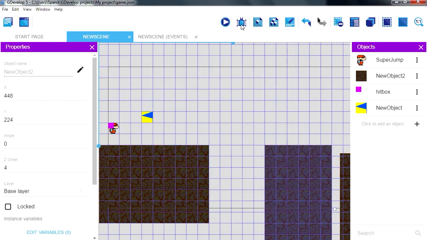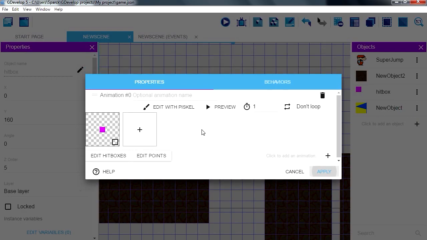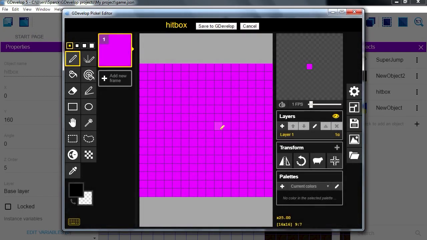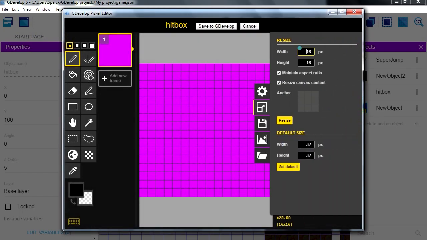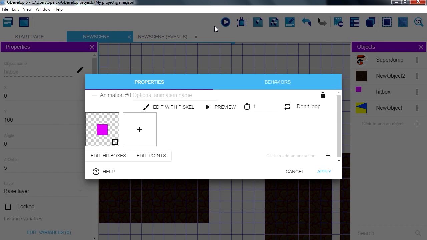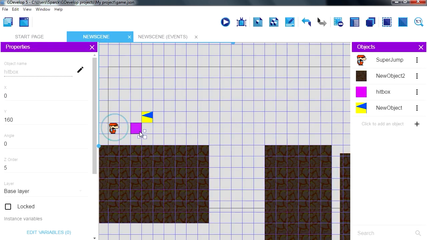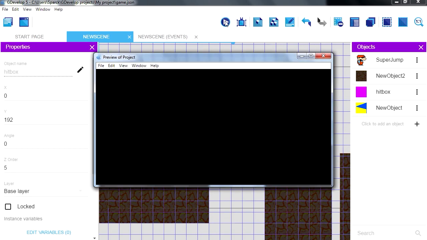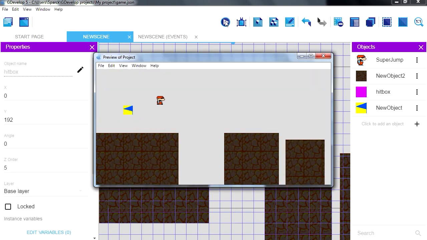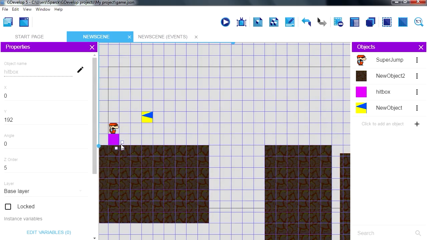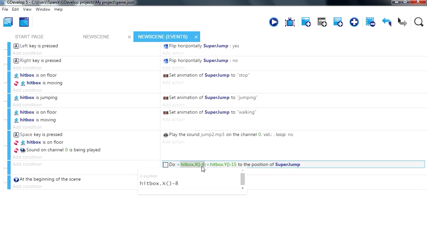Let me show that box again. This box here. I want to make this 32 by 32, because right now it's 16 by 16. Save it. Apply. There you go. Okay, when he gets right to the ledge, he cannot jump. So it's 32 by 32, alright.